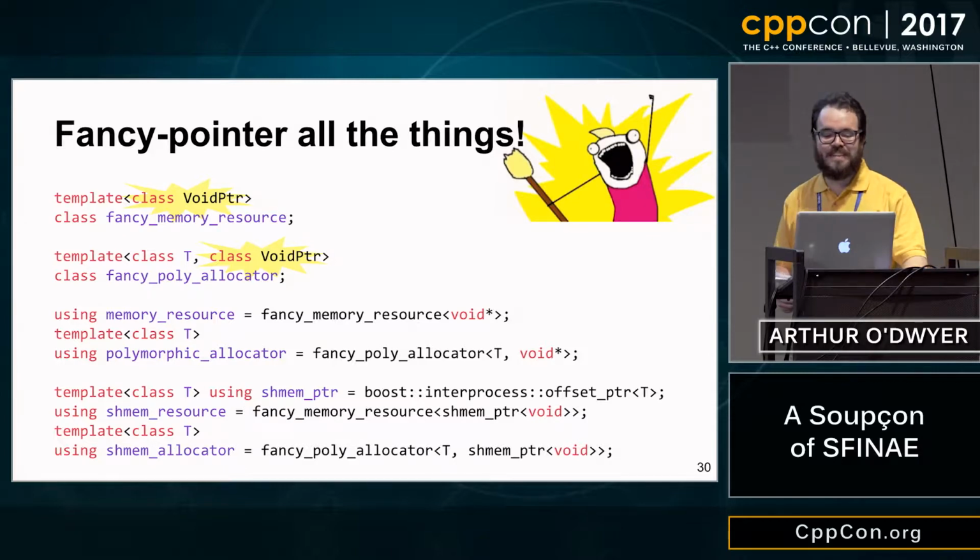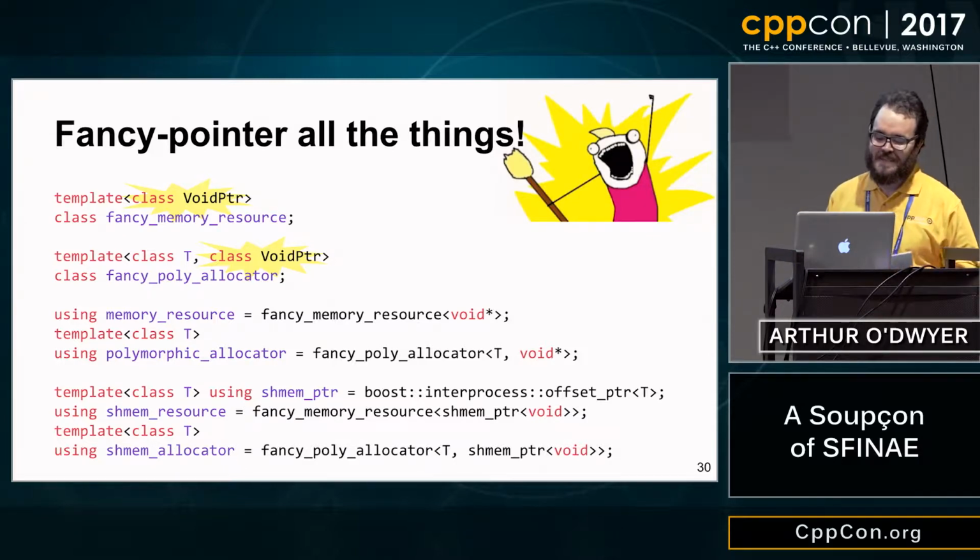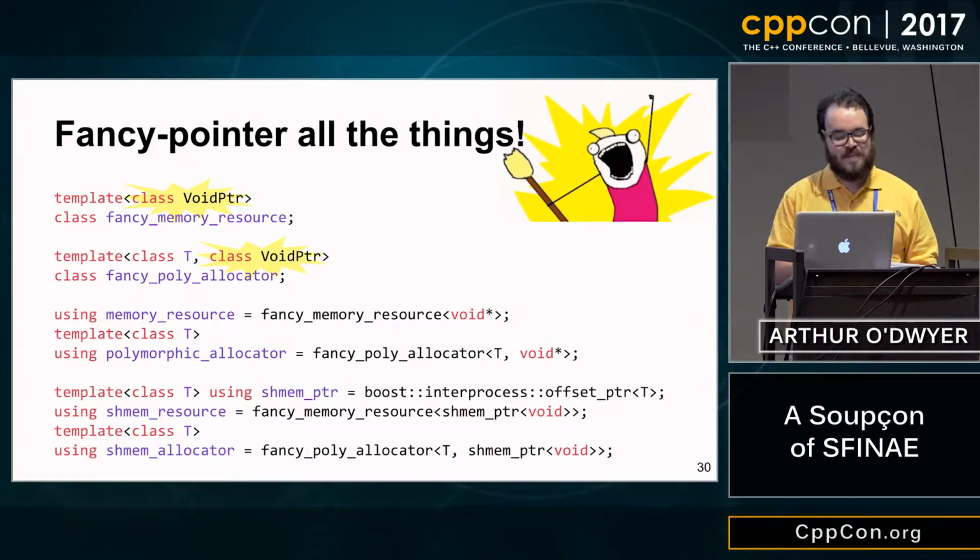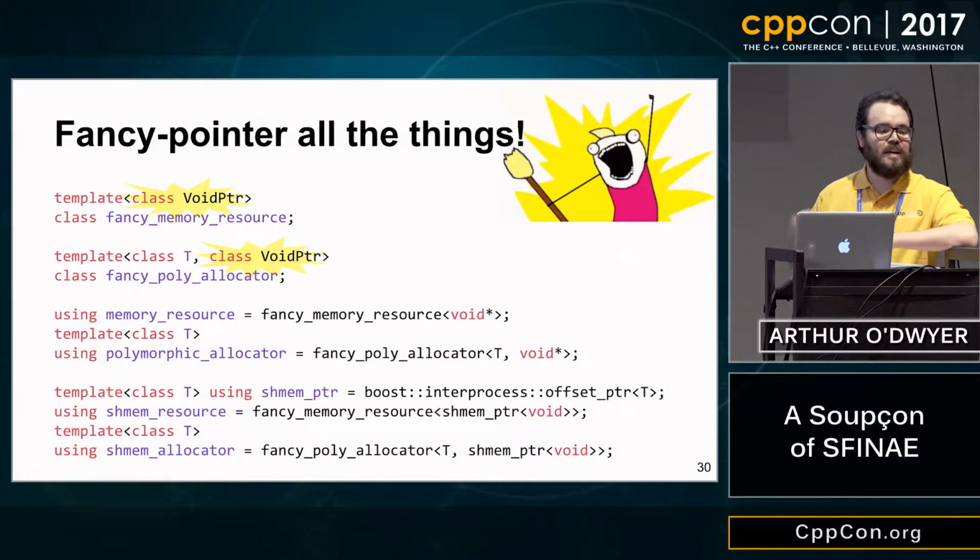All right, so let's fancy pointer all the things. What a fancy pointer is, it's a pointer-like type, behaves like a pointer. You can star it, you can plus it, but it's not a native pointer. And C++11 allocators are allowed to have pointer types that are fancy pointers. The PMR allocators are not, but we can add it. It's easy. Let's just do it.